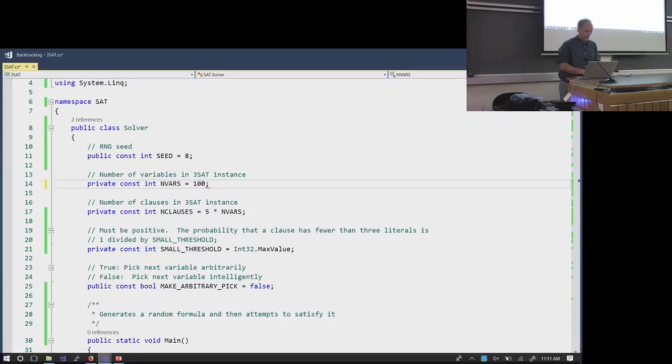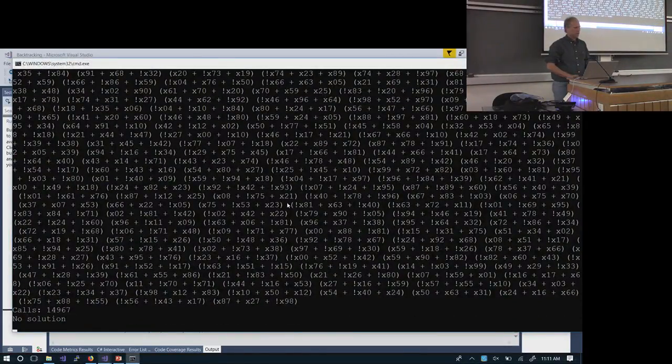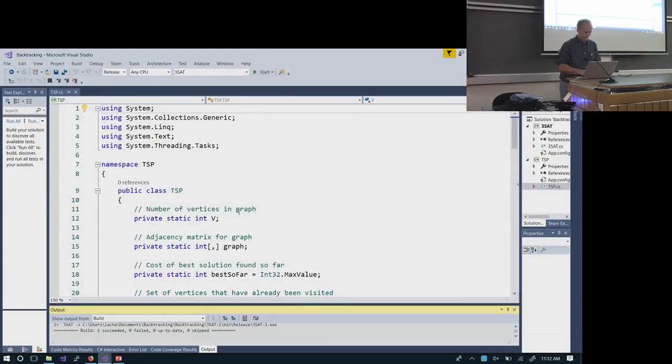So we can go a little higher now. I can go up to 100 variables. But keep in mind that this isn't making it twice as hard. It's making it 4 times harder because the number of possibilities doubles every time I increase this by 1. Okay, so with 100 variables, it goes up to 14,967 calls pretty quickly and says there's no solution. I'm not saying this is a miracle, but it's certainly better.